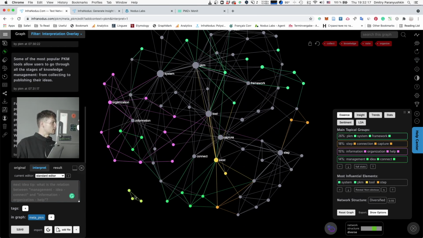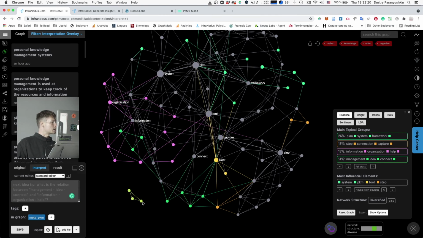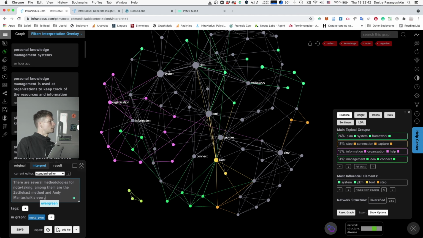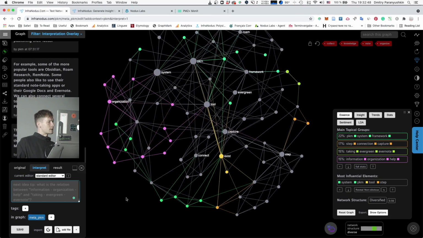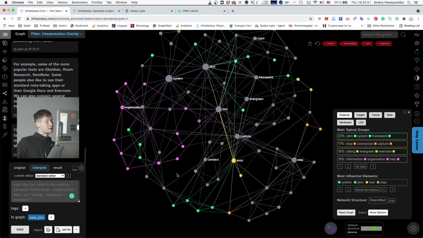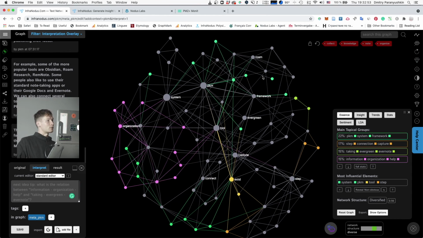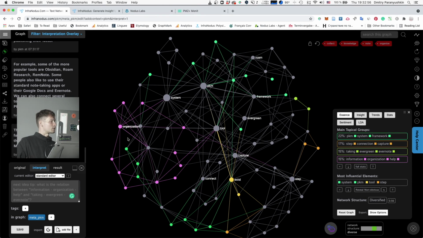There's a little cluster here where I'm talking about the methodologies. Okay, so maybe I could also mention something about this. There are several methodologies for note-taking. Among them are the Zettelkasten method and evergreen notes. I will elaborate on this later, but as you can see now we connected this little cluster, which was disconnected from the graph, to the main graph. So now we covered most of the discourse.